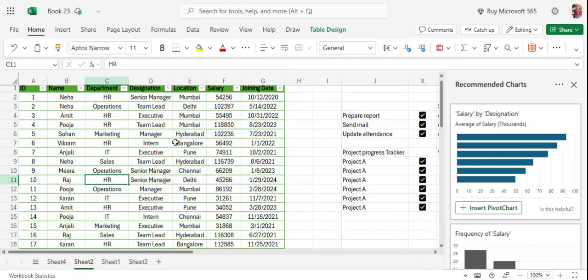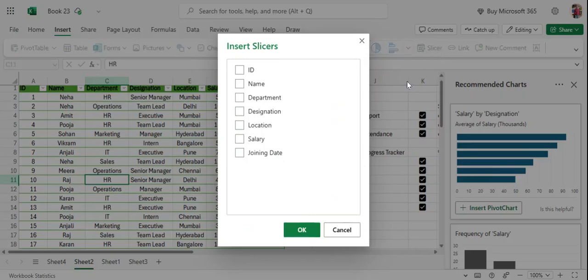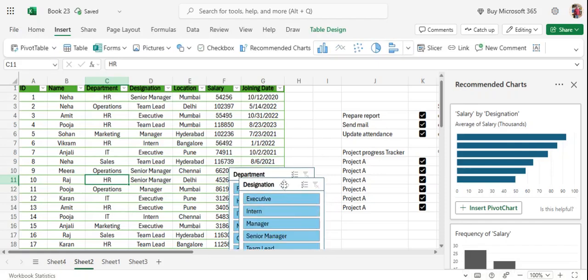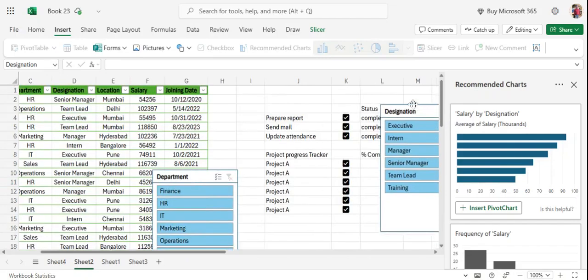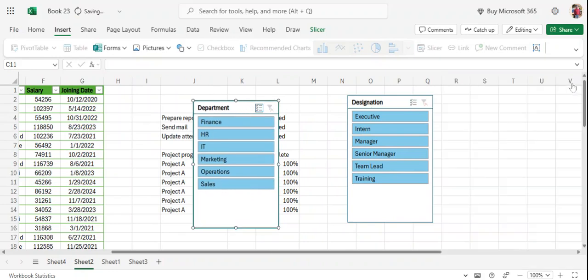If you want to add the slicer, you need to convert the data into a table. That is already done, and you can insert the slicer here. So where is the slicer? Here. This is the slicer. So you can choose department and designation, press OK. So we have different options to play with the data. Close this recommended chart.